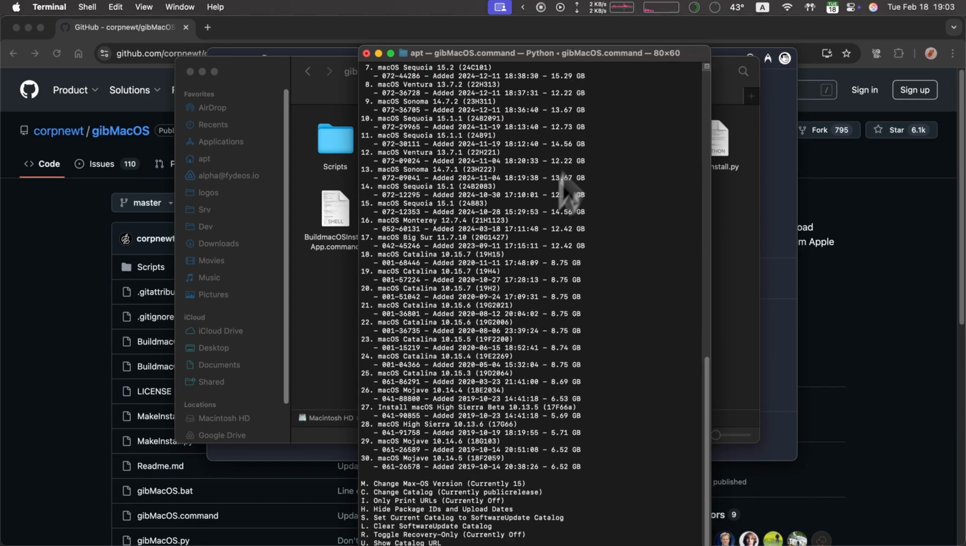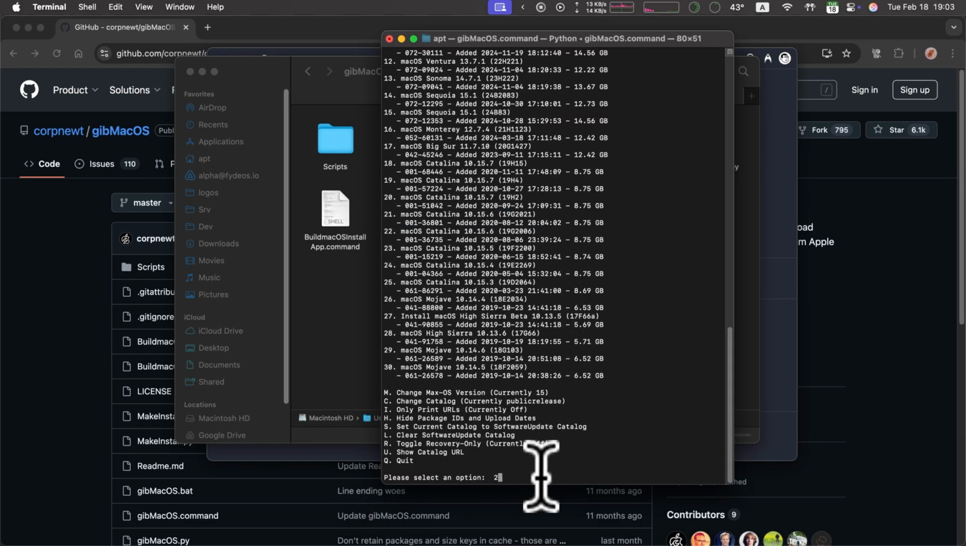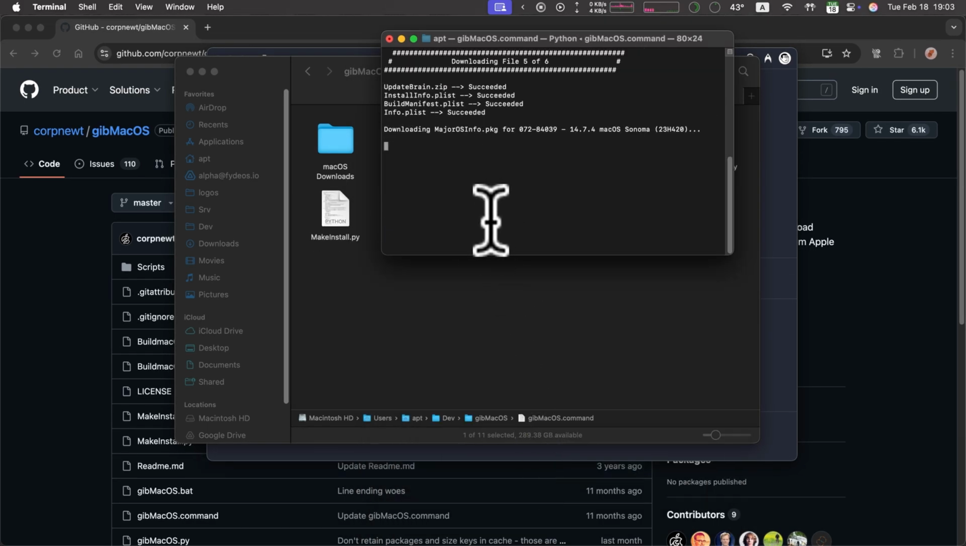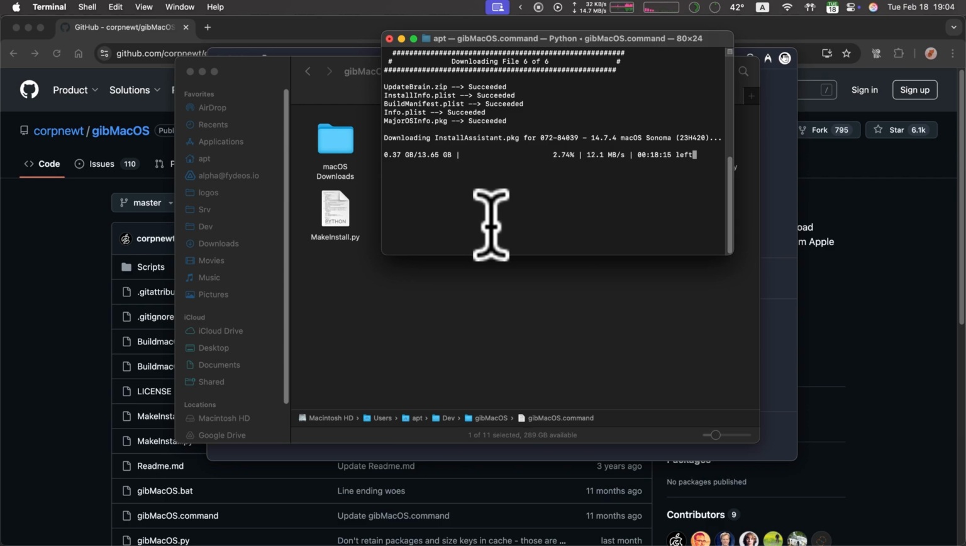For this demo, I'm sticking with macOS 14, Sonoma. As of February 2025, the latest version is Sonoma 14.7.4, which happens to be option number 2 on the list. So I type 2 and hit enter. The script will download around 16 gigabytes of data directly from Apple. All you need to do at this stage is wait. Depending on your internet speed, it should take about 15 to 20 minutes.